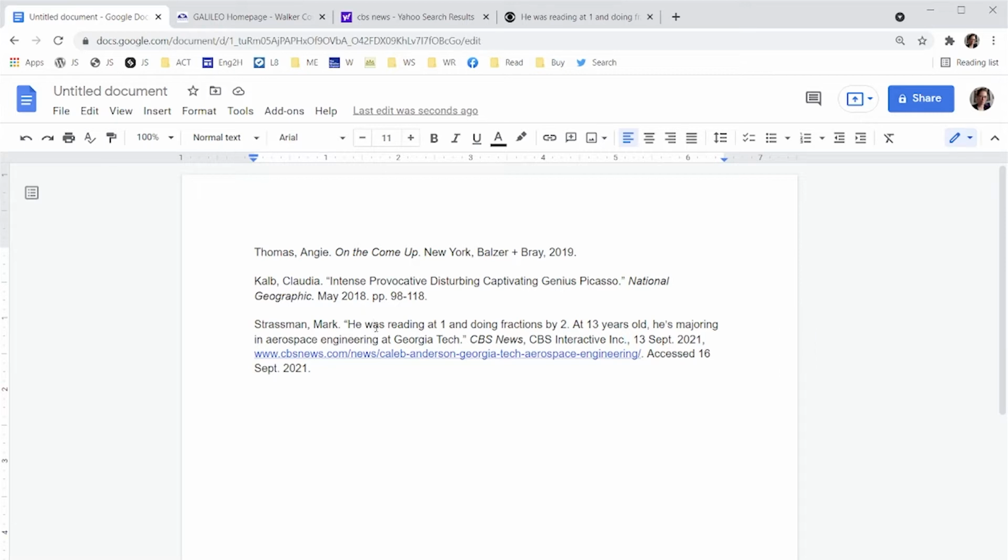Then I'm going to go back to the title. First, I want to point out that a single article is considered a minor work. Titles of minor works are enclosed in quotation marks, just like it was for the magazine article. Pay attention to the punctuation. Notice the period goes inside the closing quotes.